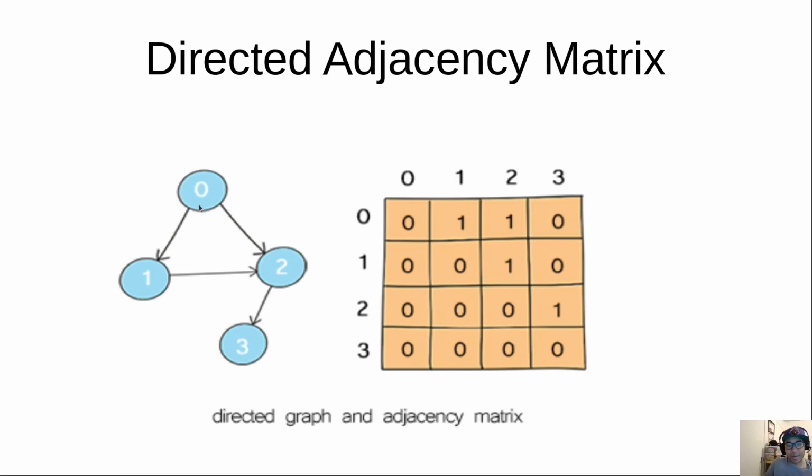Does 0 have a directed edge pointing to 2? Yes. Does 0 have a directed edge pointing to 3? No. So we represent the edges here, like in the previous slide, with 1 and 0. And if it doesn't have an edge, we put a 0.